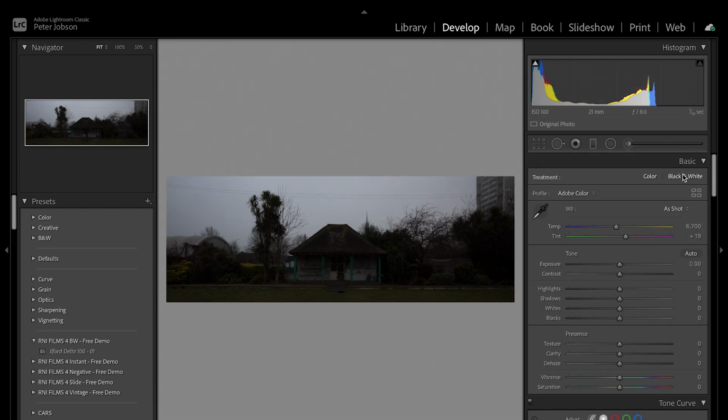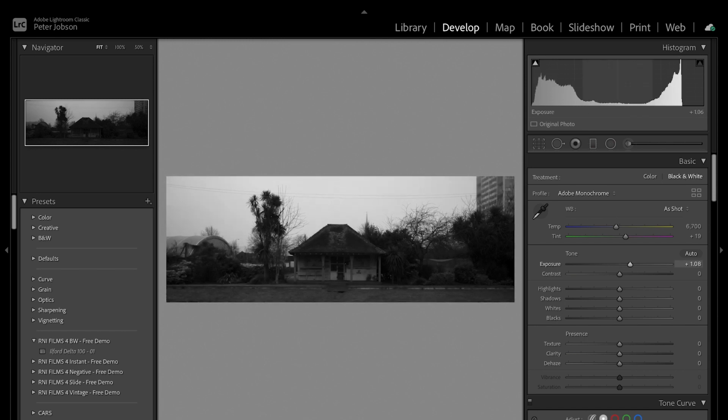The next thing I'm going to do is convert to black and white. So already this looks so much nicer. Bring up that exposure a little bit. And what I want to do is try and recreate the fogginess and the overcast. So up that exposure a bit. Let's drop the highlights. Let's mess around with these a little bit. We all know how to use these sliders.